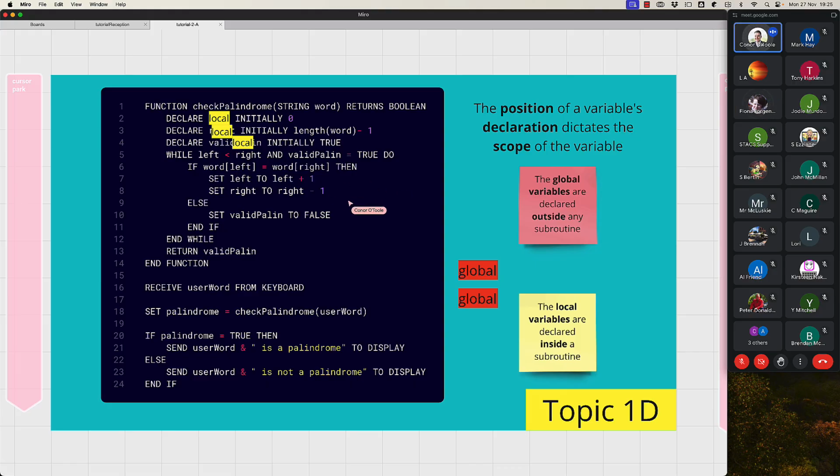So we've got left, right, and valid palin, which is there, and then our two global ones that we can see. If we go further down, then we'll see that our global variables are declared outside of that function block. So we'll have user word, and we'll also have palindrome as well. They would be our two examples for the global ones, because they're outwith the function.